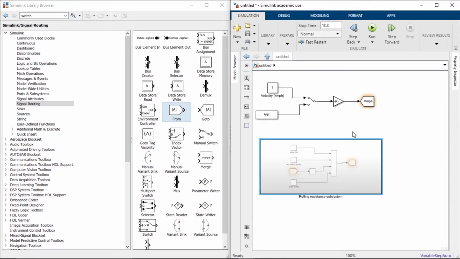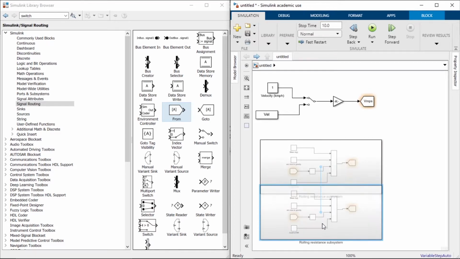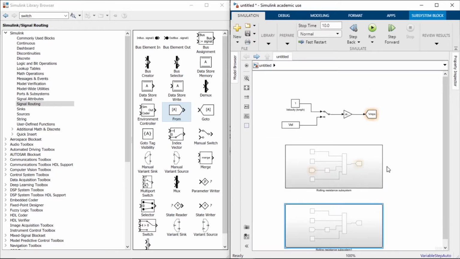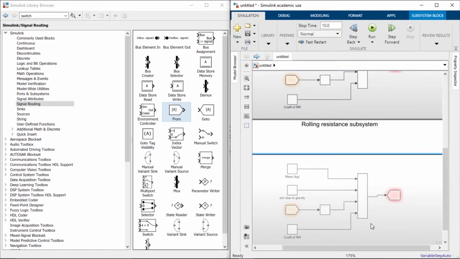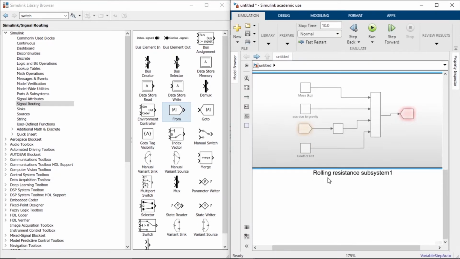Now let us create a similar subsystem for the gradient resistance. So just click on control and drag it, and let me name this as gradient resistance.